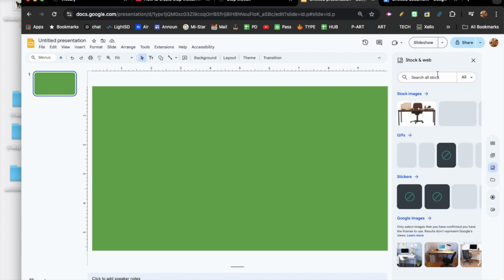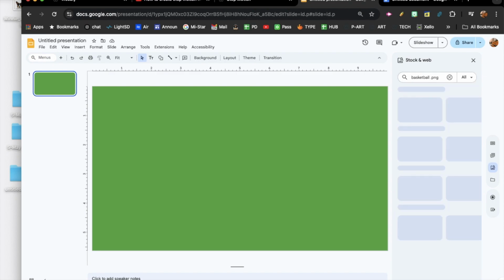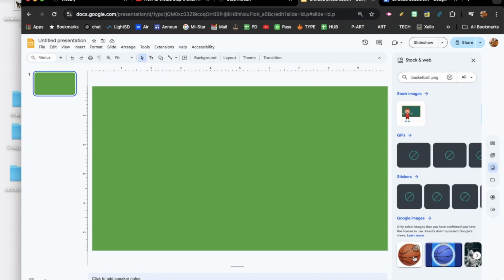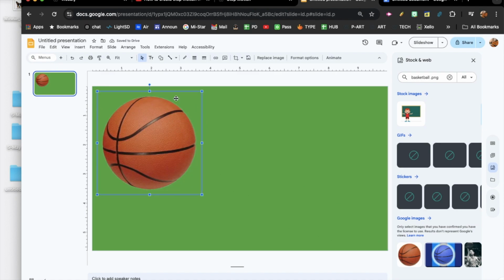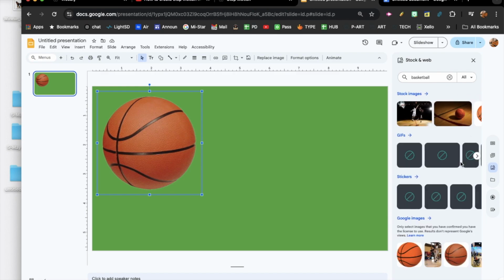And one way to help find it, I'm going to do a basketball. And I could write .png. Sometimes they come with no image on them. So here's, see how it's got no background on it. So that was really helpful. But if I hadn't put PNG, I might end up with a basketball.